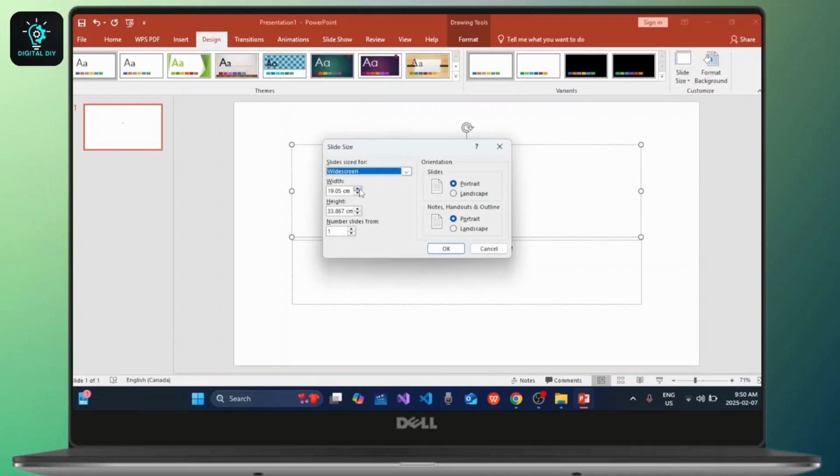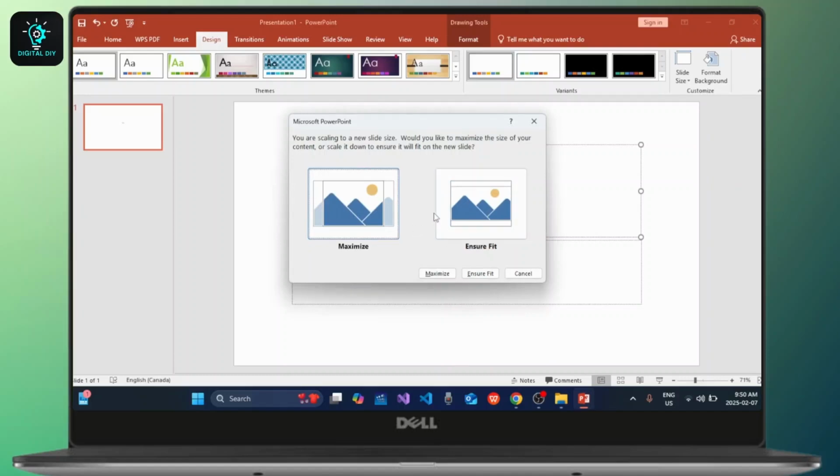Other than this, you can easily change the width as well and then the height as well. You can easily choose the number slides from and then click on OK once you are done with resizing the slide size. And here you have the two options, Maximize or Ensure Fit.